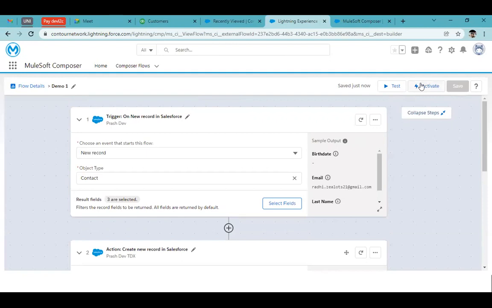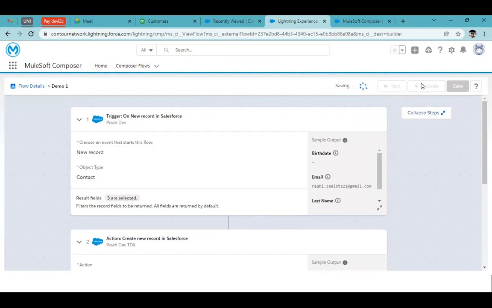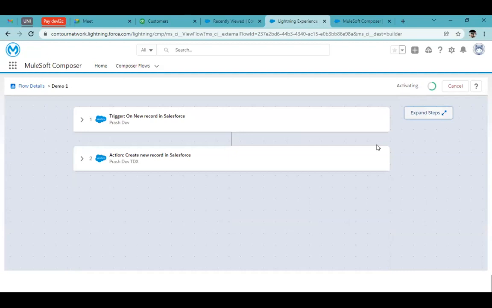What I'll be doing is I'm just trying to activate this now. Okay, so my flow is ready. I just activated it. So it will first start the activation process. Let's wait for a few seconds till the activation is completely done. You can just collapse the steps as well. You have that ability.